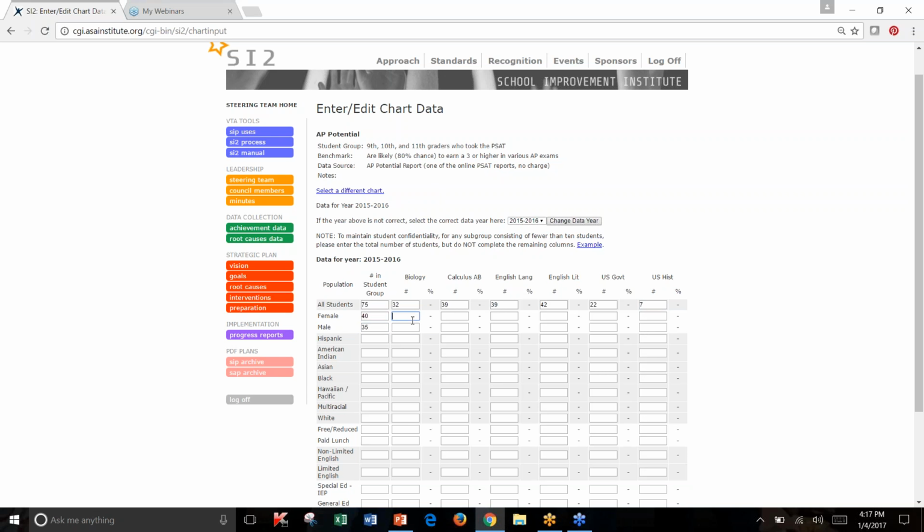and of the 40 females, there were 20 of those 40 females that showed AP potential in biology. There were 15 of the males that showed AP potential in biology. So this is kind of time consuming the first time you do it. Most of our schools, once they see how important it is to have that drill down data, figure out ways to have their systems in-house start to tally that data by the drill down groups for them.